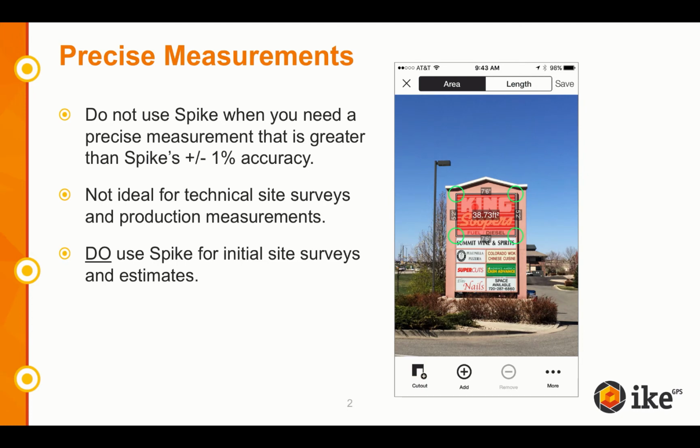Let me walk you through some of those scenarios. There's a reason we don't market Spike as a precise measurement solution. Spike provides very good accuracy, which is what we call plus or minus 1%. Precision tools come with a higher cost and require precision people with lots of training. Spike is designed for measurement convenience and acquiring the best data possible for the everyday user from their mobile device.